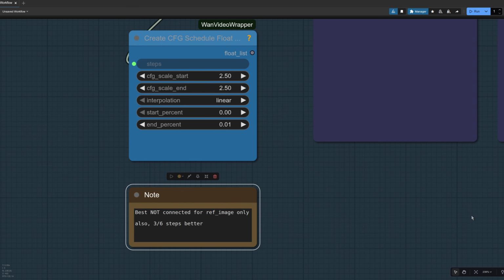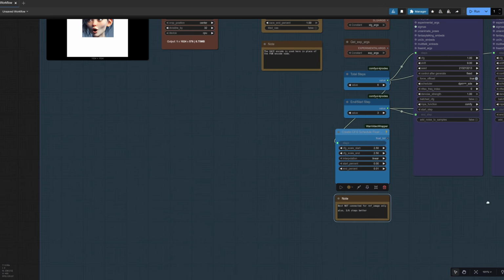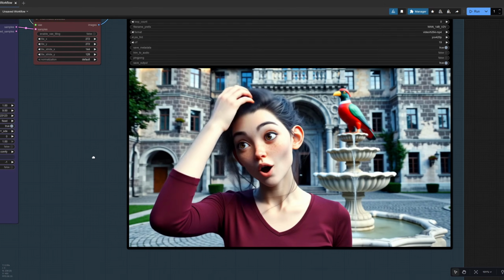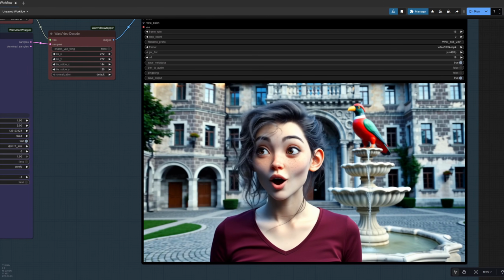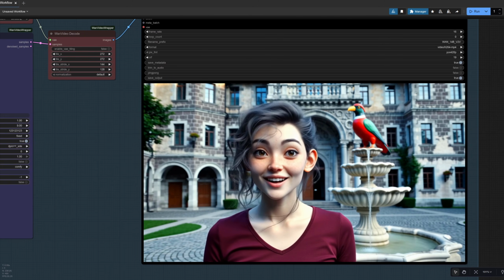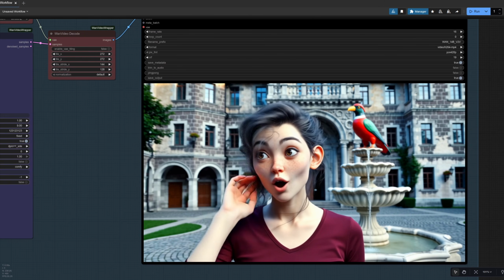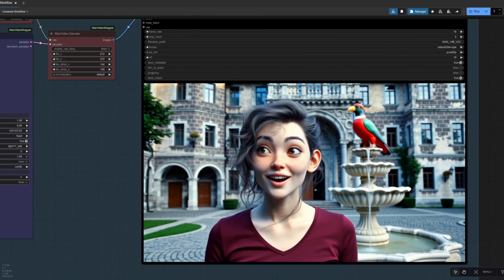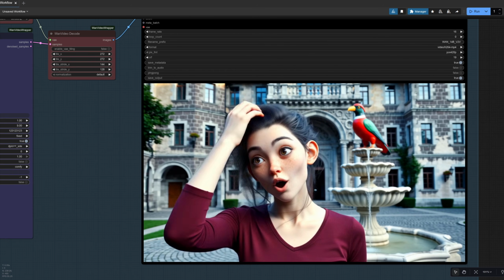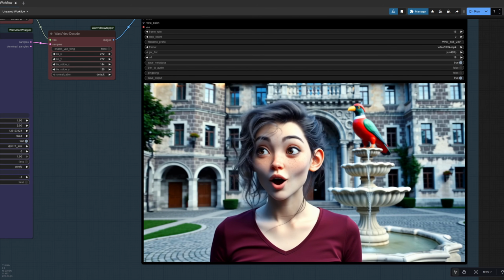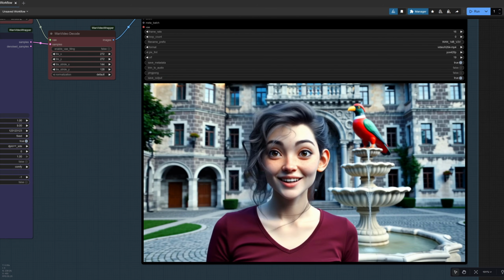I also have another little reminding note down here. If you are just using a reference image only, then that CFG schedule is also best left unconnected. Let's have a look at the result. And there she is. That's pretty good, isn't it? So we've got just a reference image. She's got the face to start with. Ooh, and we've got the fountain in the background with the red and green bird. Very nice indeed. So there you go.